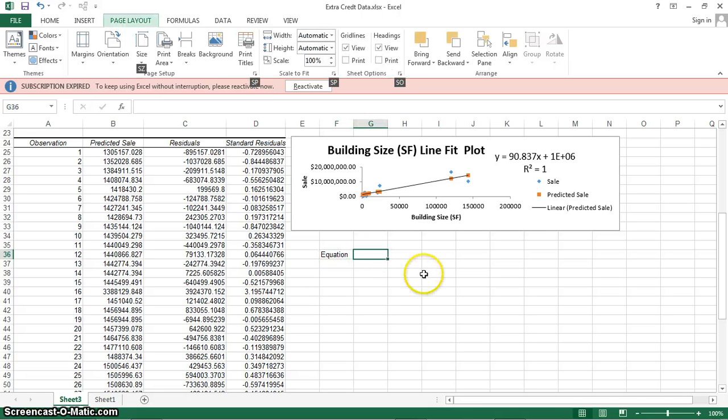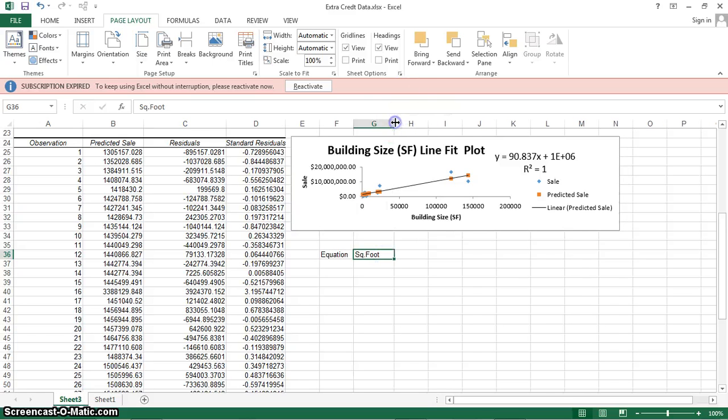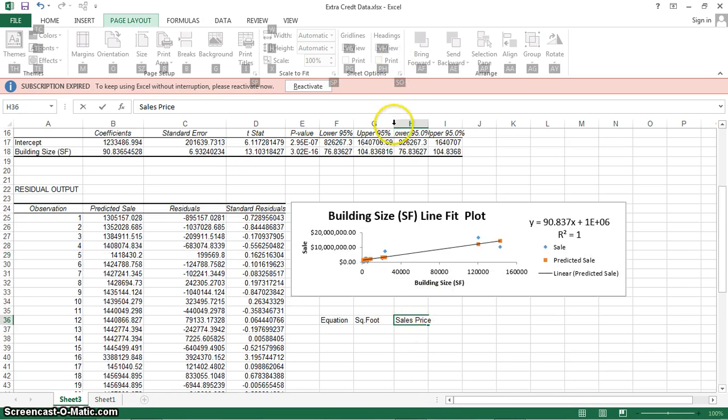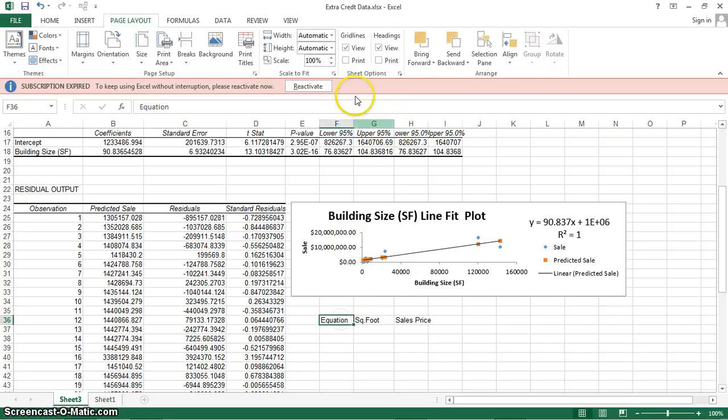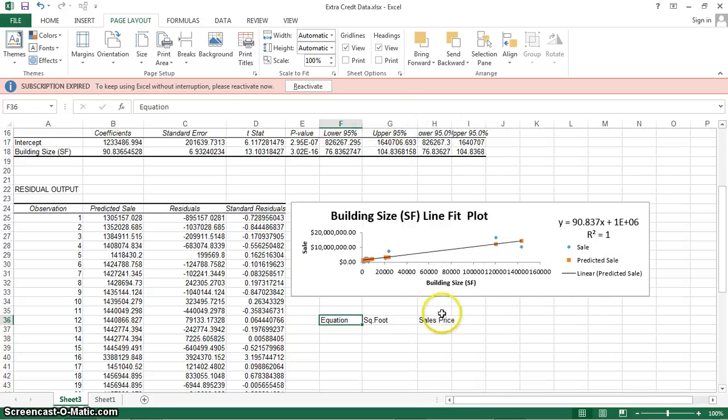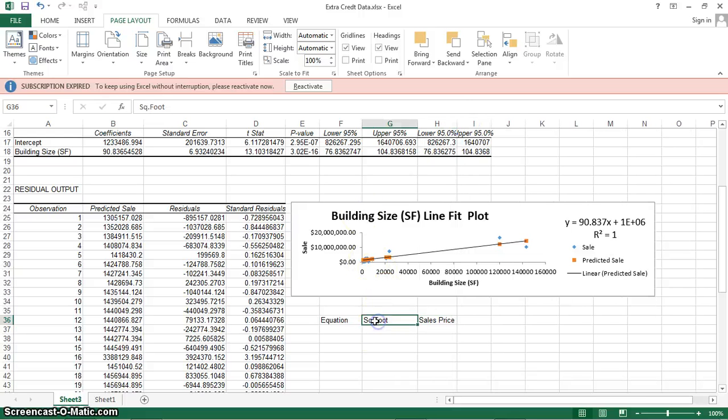We're going to have square footage, or just go square foot. Let's make this row a little bit bigger. And now we're going to put in sales price. So these are our categories. I'm just going to make these a little bit bigger for our upcoming equation. I'm just going to change this to square footage.